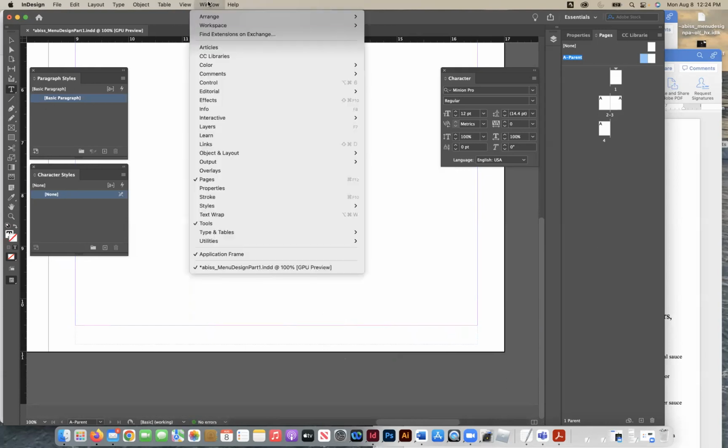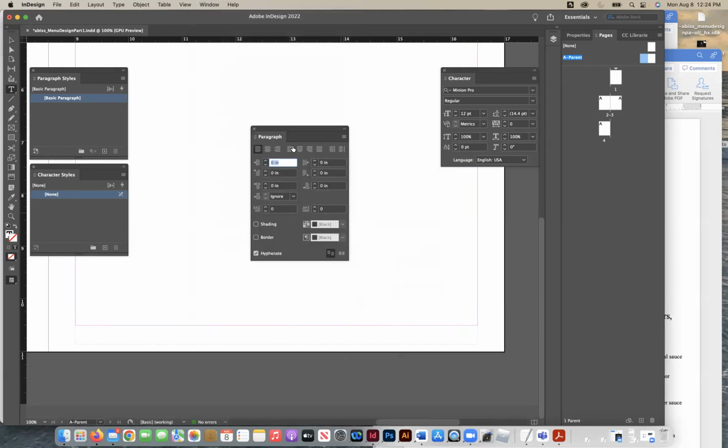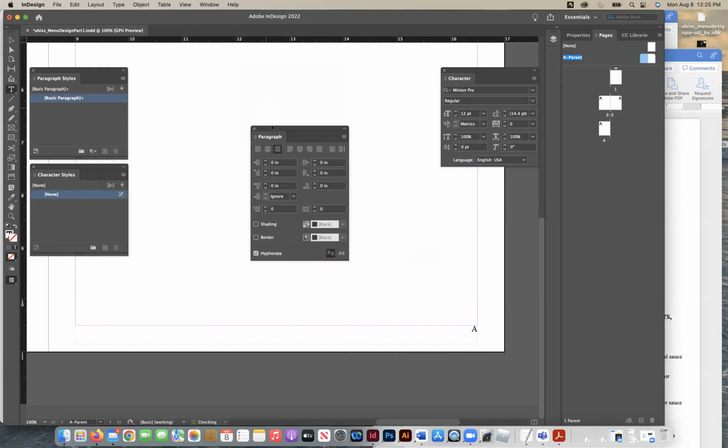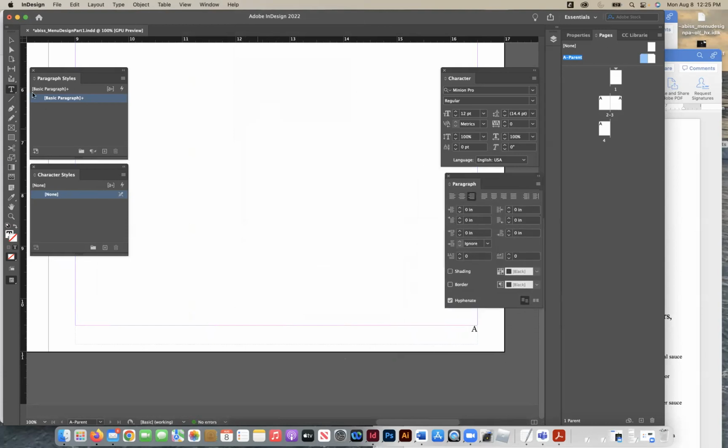This one you're going to do a little differently. So bring up your paragraph panel. If you go to Type and Tables, choose Paragraph. And we're going to do right aligned because we want this page number to be on the right side. Type, Insert Special Character, Markers, Current Page Number. Boom, perfect. All right, that's all you need to do right now. Just save it.